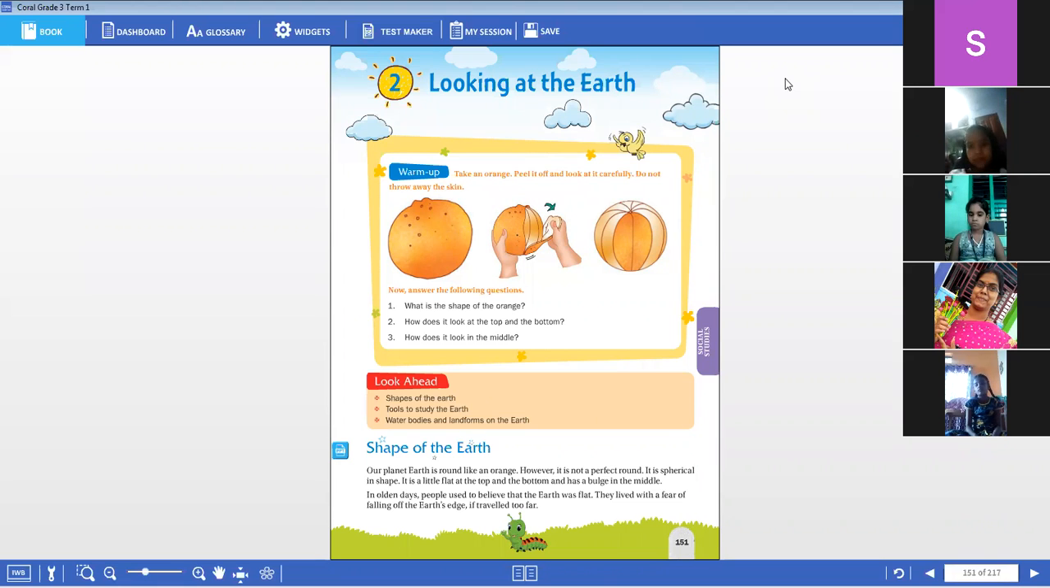Okay. How does it look at the top and the bottom? See, just now I told the point, it looks a bit flat at the top and bottom and it bulges up at the middle. At the top and bottom, it is a little bit flatter in shape and it is bulged at the middle. How does it look in the middle? It is obviously bulged at the middle.